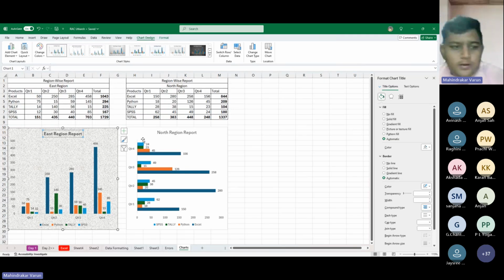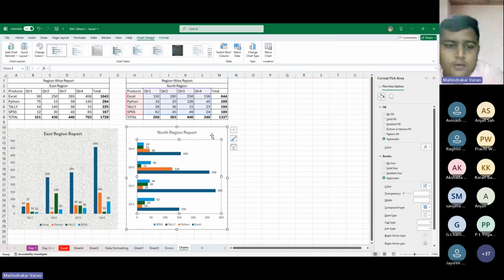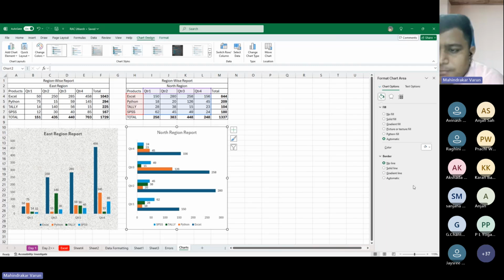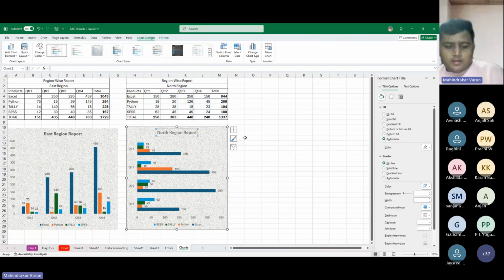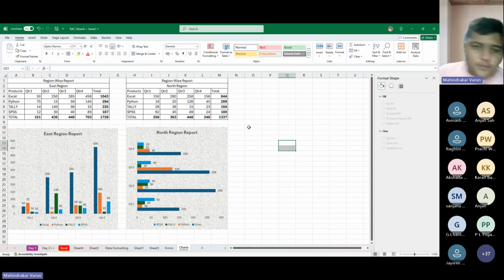and I can make it bold. Same way I want to apply it for this. Select border, no line. It depends how you want. Then texture fill, you can see it has been done. I'll select this. I'll click on Control B for bold. This is how we got the East region and North region report.